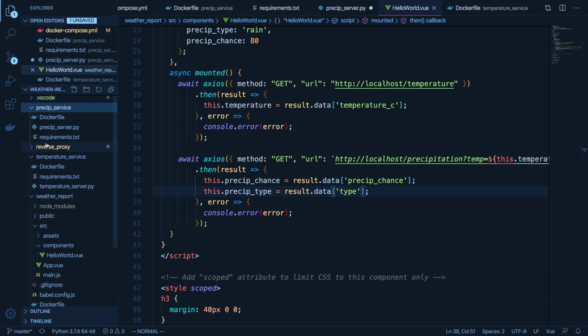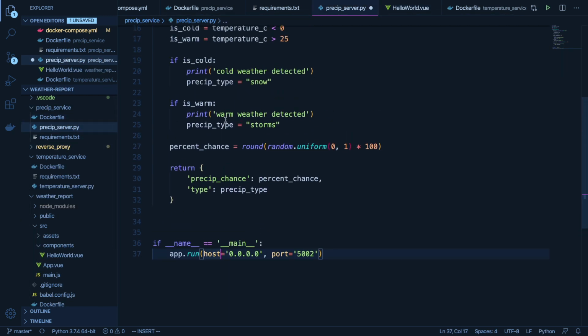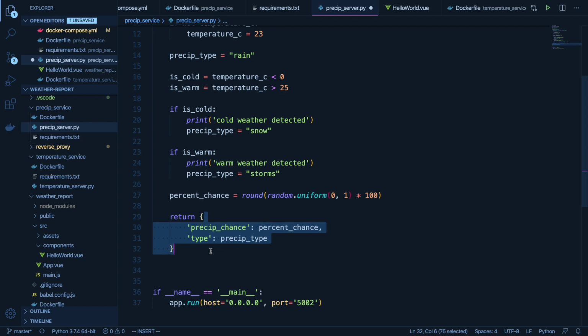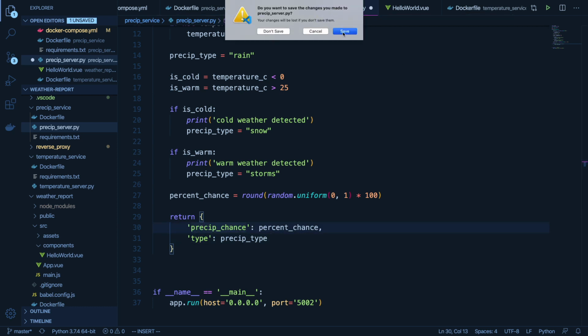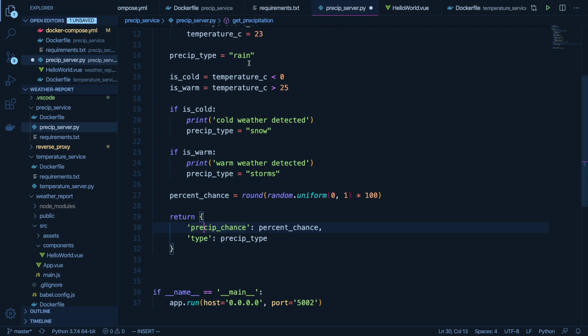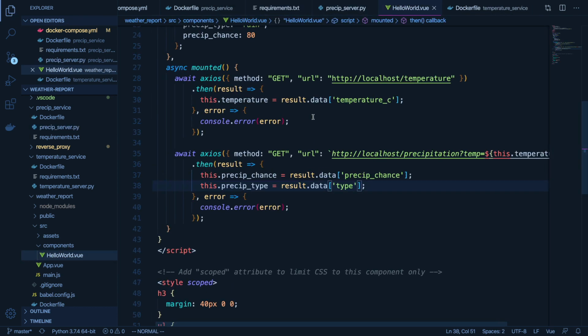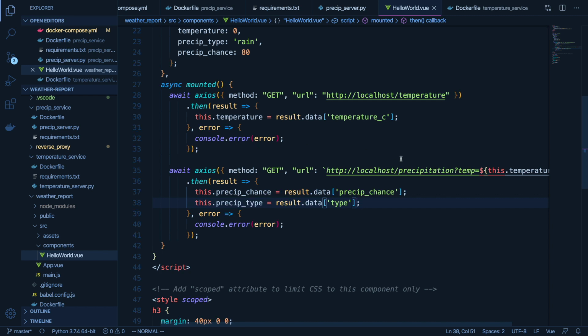And again, to get a refresher there, we can see that we're returning this Python dictionary, which gets converted to JSON, and we just have these two keys in our object, precip chance and type. Okay, so let's just save all. Okay, and then why did I say that this is kind of a weird setup?